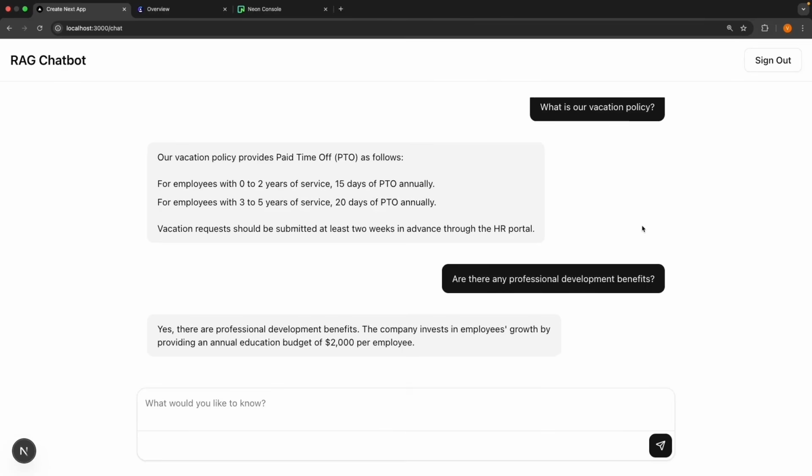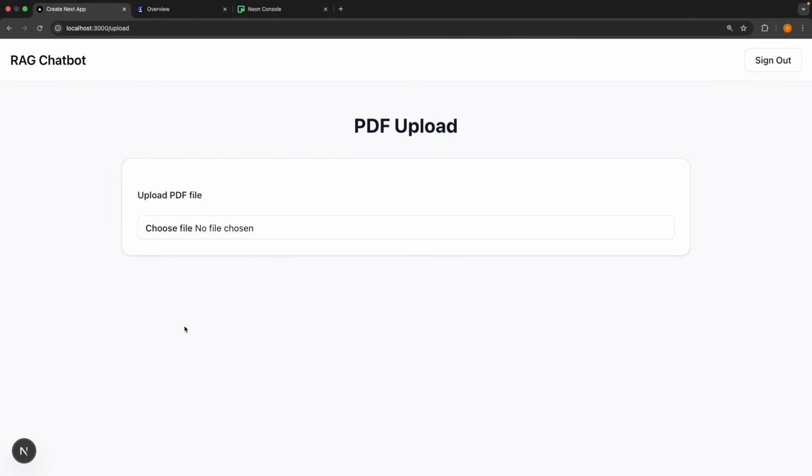All right, let me now show you how to quickly implement role-based access control so only admins, such as HR in this case, can upload knowledge documents. Right now, any authenticated user can upload PDFs to your knowledge base. Probably not what you want in a real application. We will use Clerk's metadata feature to assign roles to users and protect this upload route.